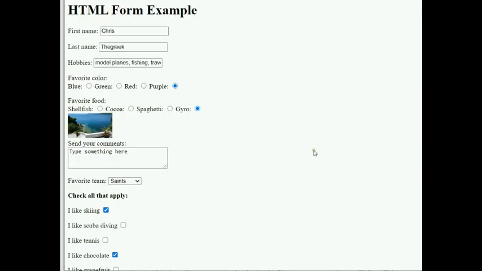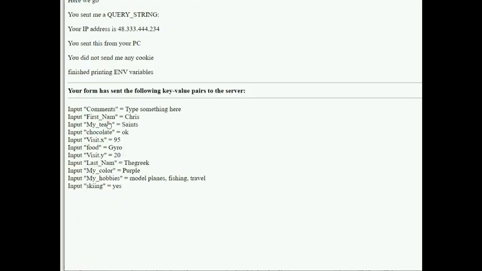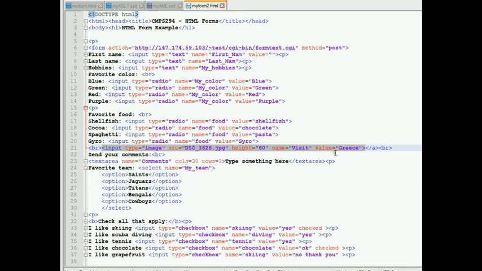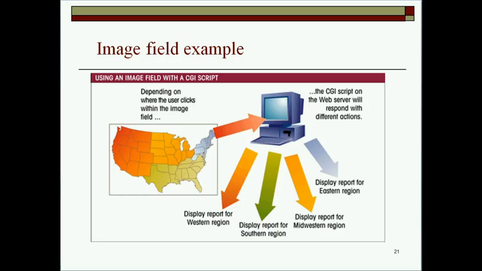Let's do it again. Go over here, and now I'm going to click over here. See, the x would be this one and the y would be this one. So if I click over here, now my x coordinate is 95 and my y coordinate is 20. As you see, the value Greece that appeared over here does not appear anywhere.